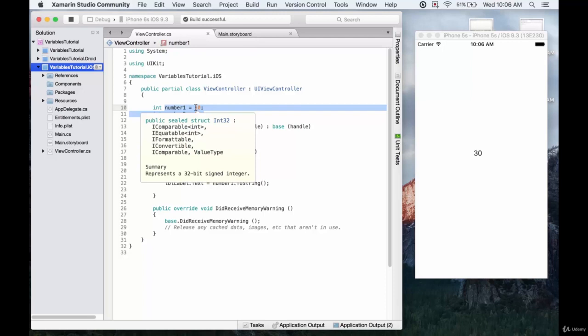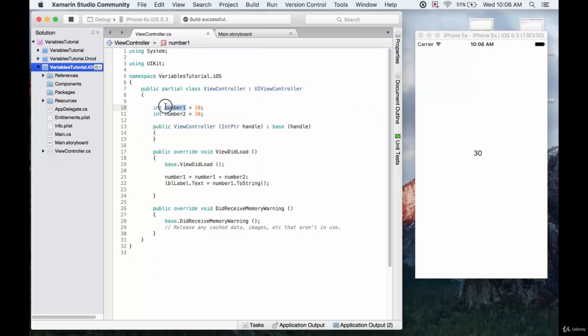Let's call this something a little more relevant, such as, let's think about a bank account. In a bank account we might have a current balance, and perhaps this is a deposit of some sort. In fact, let's make it negative. Let's make it a withdrawal.